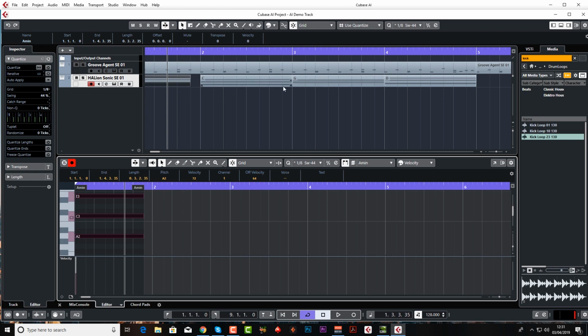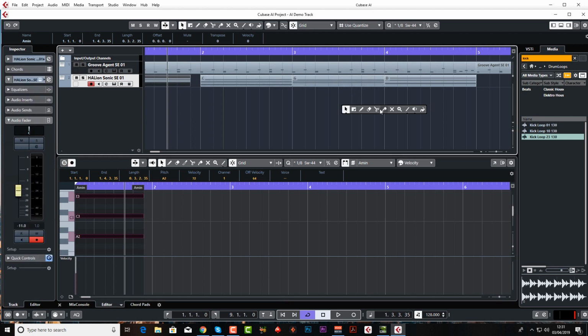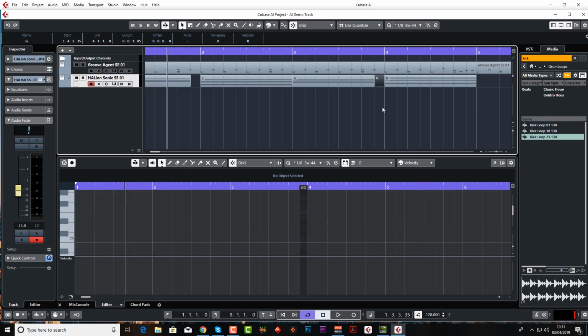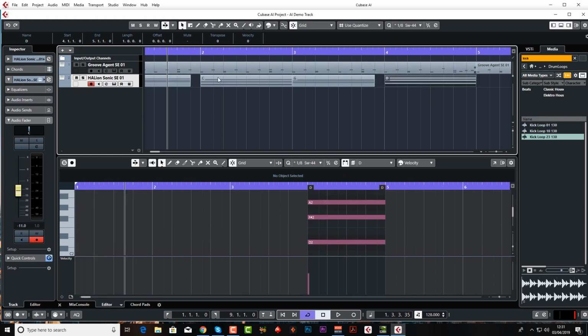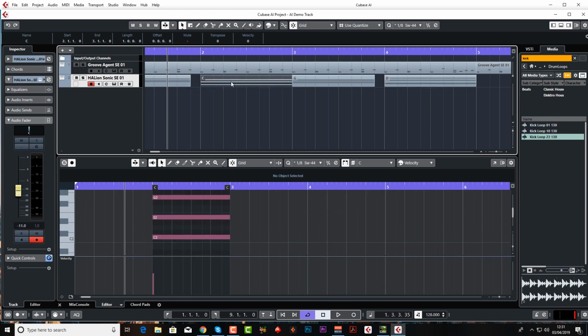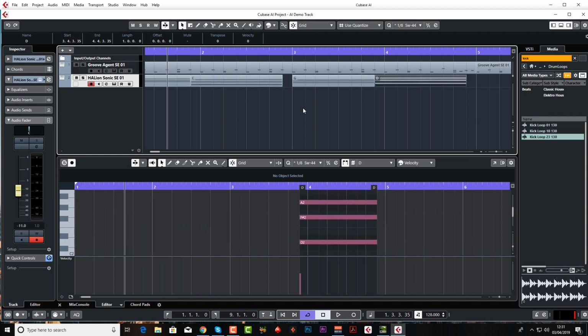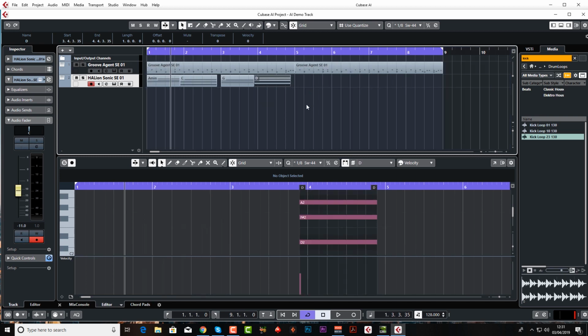The other way of doing it, of course, is to just right click, get your scissor tool and come in here like that. And then just highlight it and press delete. So I want these second and fourth chords to come in half a beat earlier. So let's just see what that sounds like.